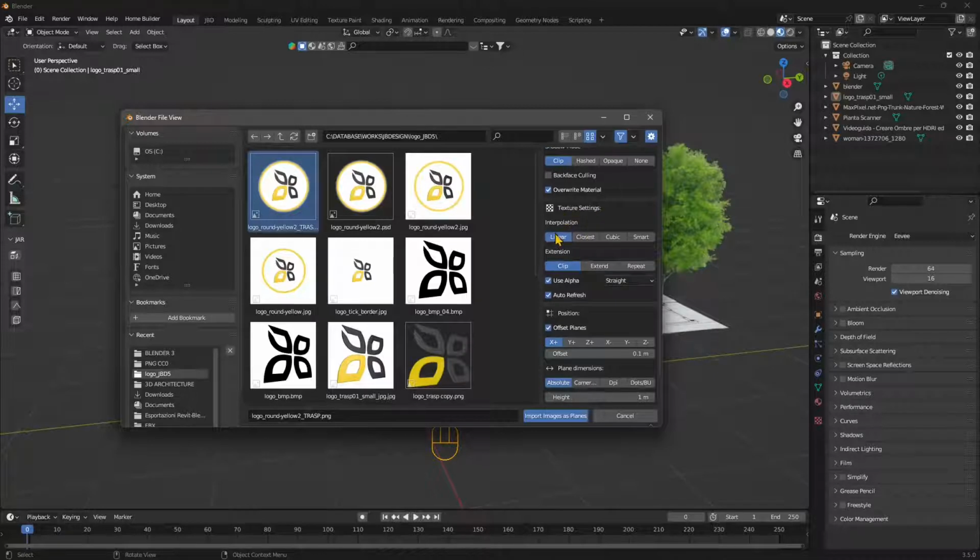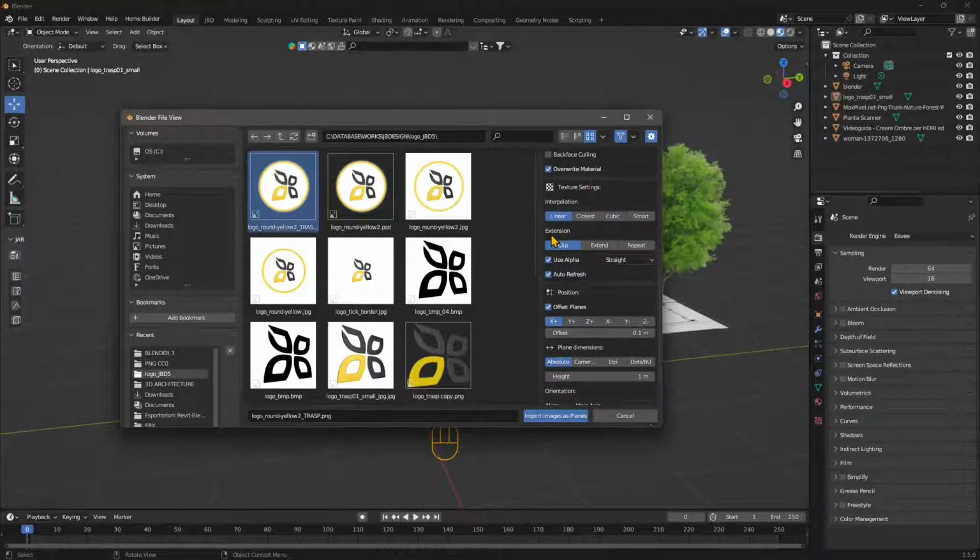And here you can see also the interpolation. So if you want linear, closest, cubic, smart for the texture. And here you have alpha. So if you wanna have the transparency, make sure that use alpha is on, and you can use this as straight, or you can try the others. These are all different settings that you can try.